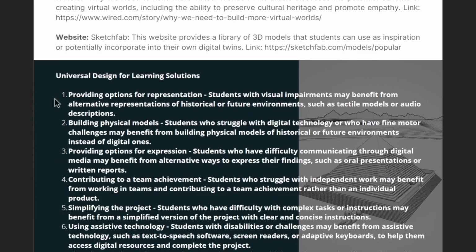If you run into problems with students who can't do this project, let's say they're struggling with Twinmotion, or maybe you targeted a lower age level and you're just like, oh, why is this not working? There are several solutions here. I call them Universal Design for Learning solutions.